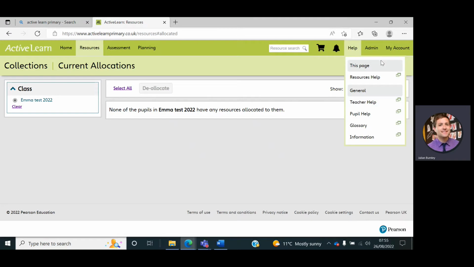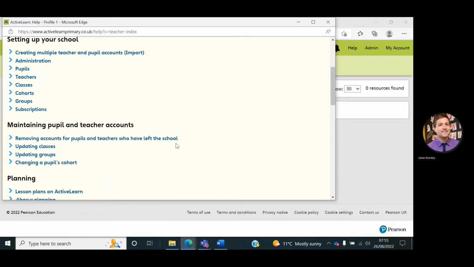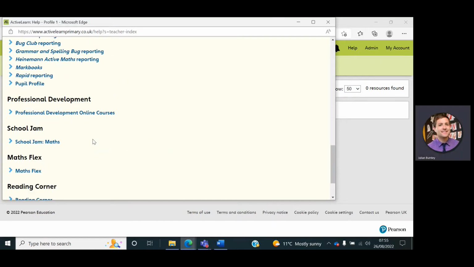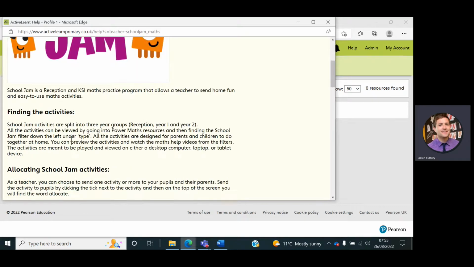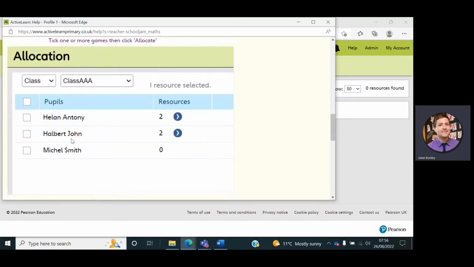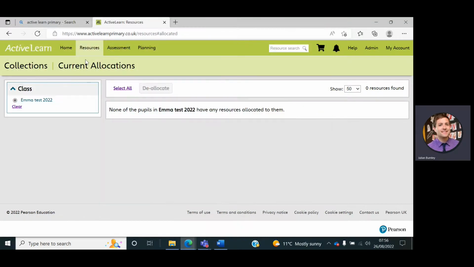Other important things to know, if you go to help, and then teacher help, you've got a section here on School Jam as well. The section right at the bottom summarizes the things in this video. So it tells you how to allocate the resources, how to find the resources, and what it looks like in the pupil world for children.